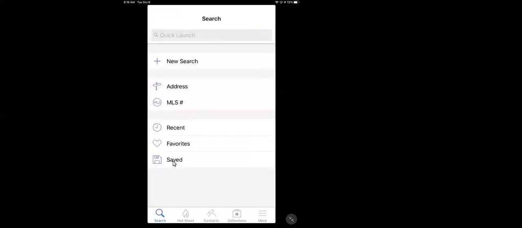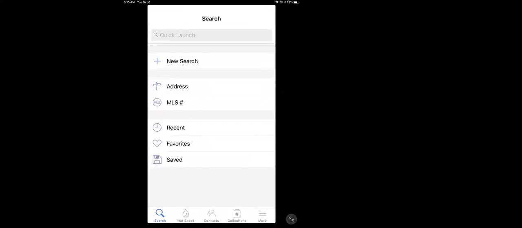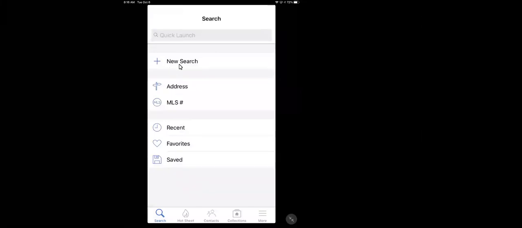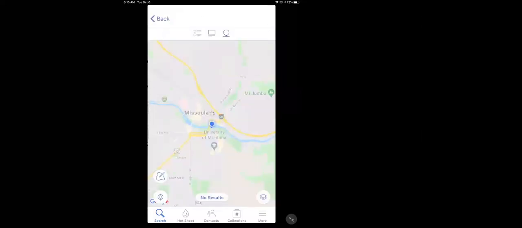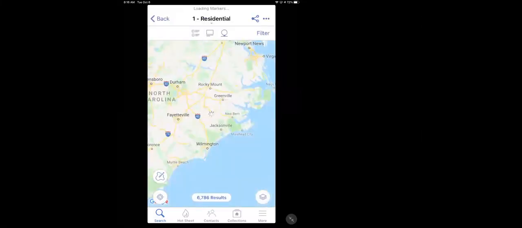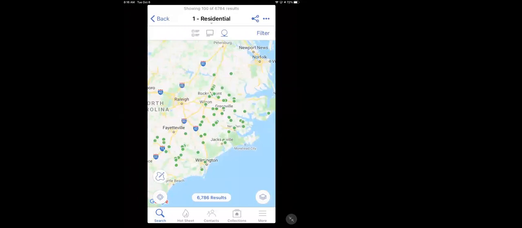So now what we're going to do, and this is really the key functionality of the app, is a new search from scratch. So I'm going to tap on new search. Now it starts in Missoula because that's currently where I am. I'm on my 18th state, I think, around the US. Been on the road for four months.